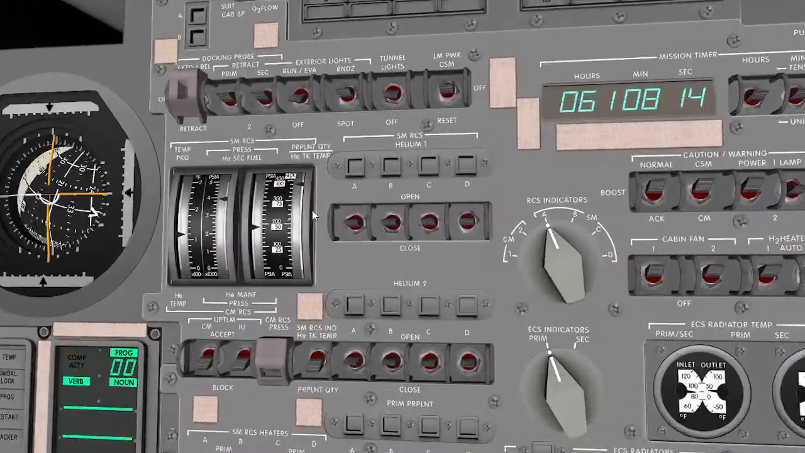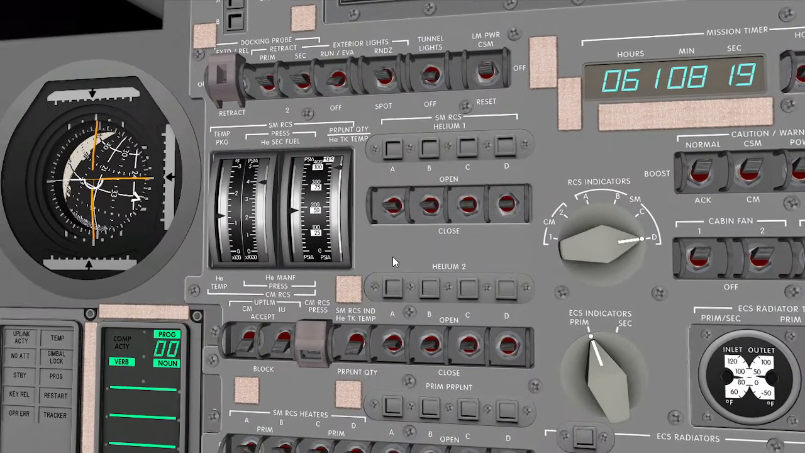SM RCS monitoring check. We've got good fuels in A, B, C, D. And we've got good temperature on the package, good helium pressure, good fuel pressure, good helium tank pressure on A, good on B, good on C, and good on D. Okay, RCS looks great. So RCS is go.